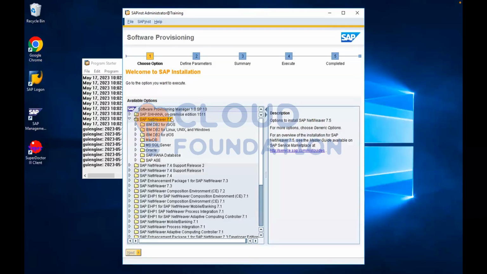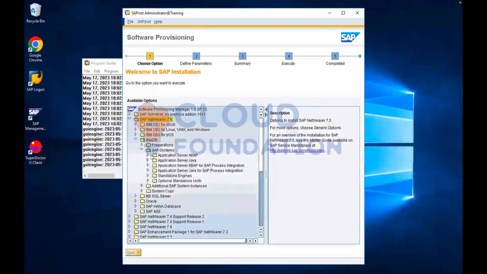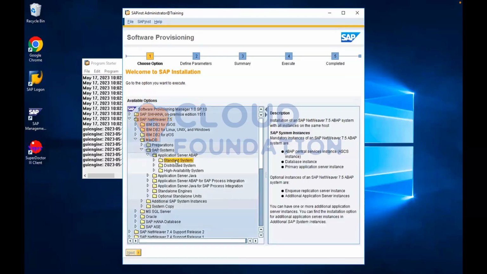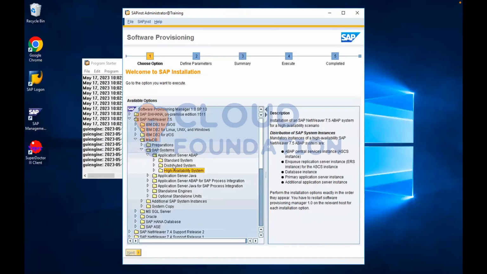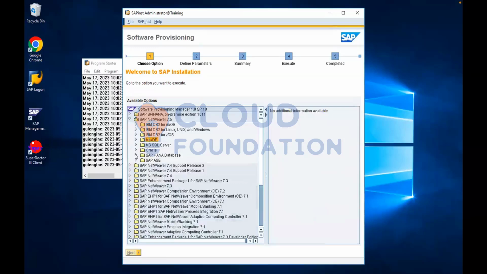So here we are selecting NetWeaver 7.5. Selected the database. Our database is MaxDB. SAP system, we want to install the ABAP system. Here we can install the standard, distributed, high availability. And where is the option for HANA in this? HANA is there also. SAP HANA database, this one. Okay.